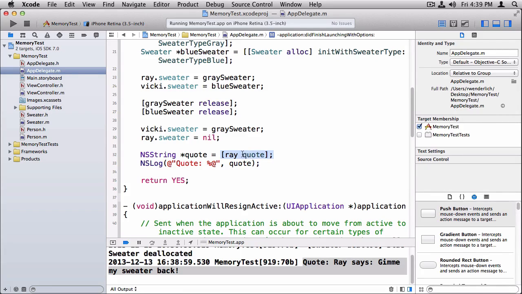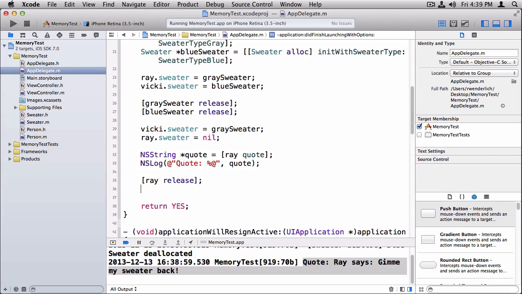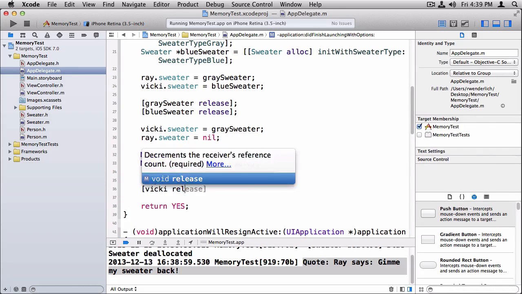So I know at some point in the future this object's going to be released. But I don't need it forever. All I need to do is just log it out right now, so it's fine. I just log it out and I understand that I don't need to do any more cleanup on this because it's going to go away. However, I do need to clean up Ray and Vicky because now we're done with these, so we still need to clean things up. So we go to Ray release and we go to Vicky release.